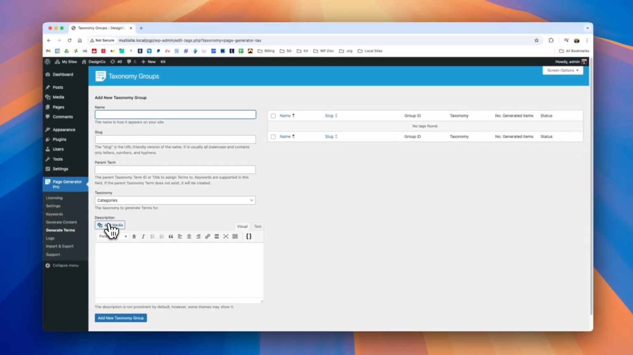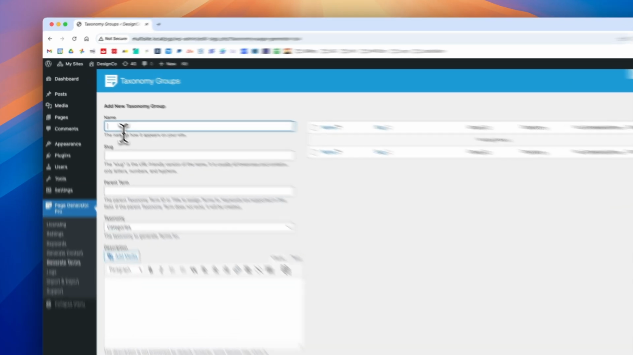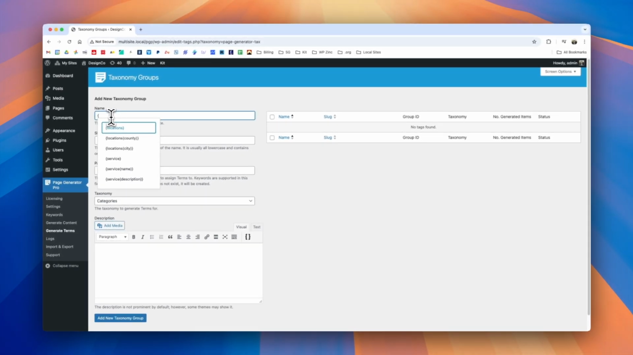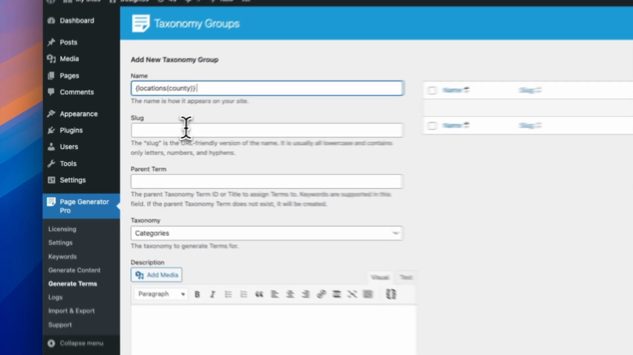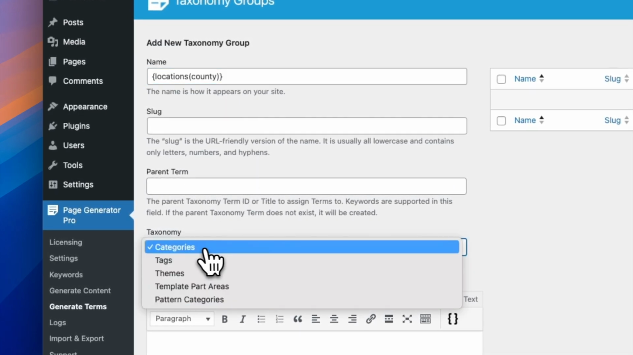There are two steps to this. We need to first of all generate our top level counties and then generate our child level cities. To generate our top level counties, we'll leverage the keyword system by typing the left curly brace, and we have a list of our locations, and this is from the locations keyword that we just specified. We'll select county, and we'll confirm that we're generating the category taxonomy. We do also support tags and other taxonomies that may be registered on your website.